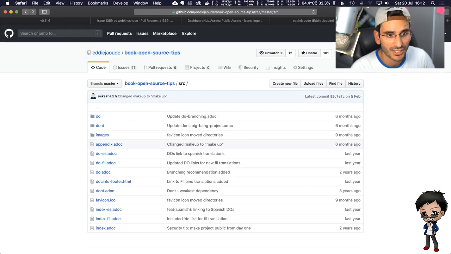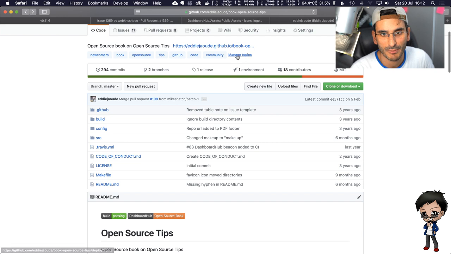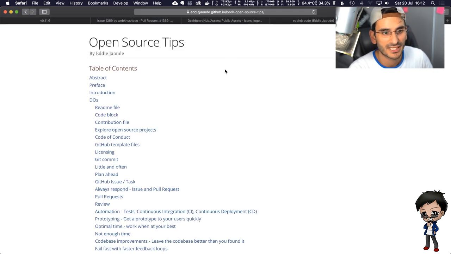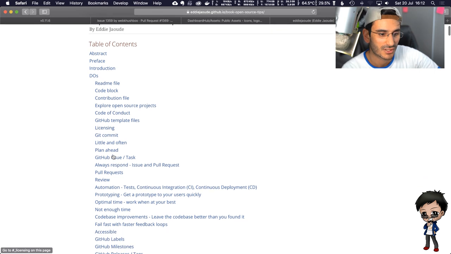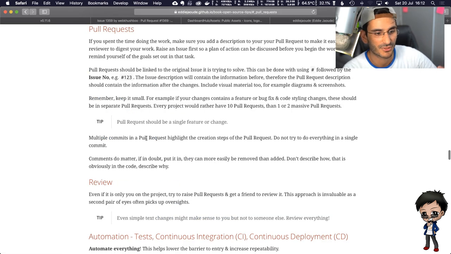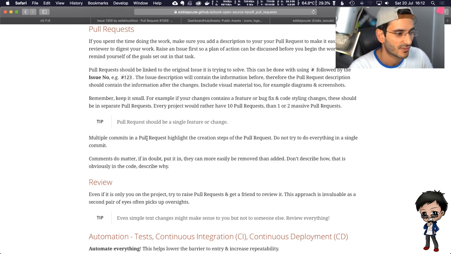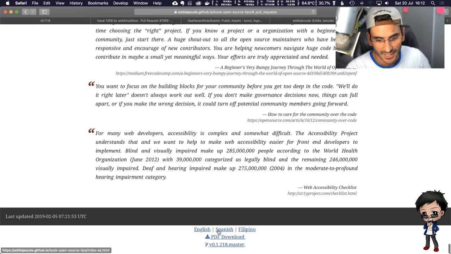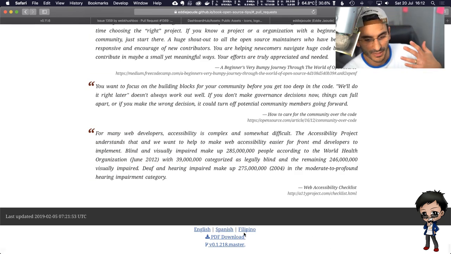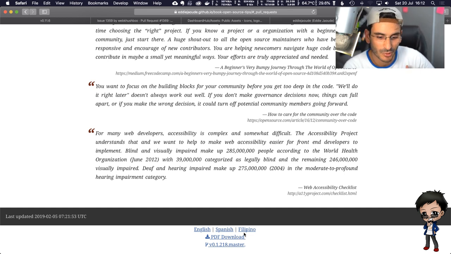But what it looks like is you can create a PDF, but you can also get a website out of it. And this is completely vanilla. It builds you the table of contents, so you can click to any section you want. So if we say, I don't know, pull requests, it jumps to that section. This website is generated. If I scroll to the bottom, I have got a Spanish version and a Filipino version that aren't always quite up to date, so I do apologize for that.